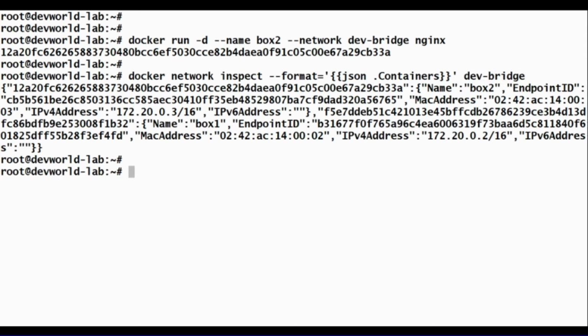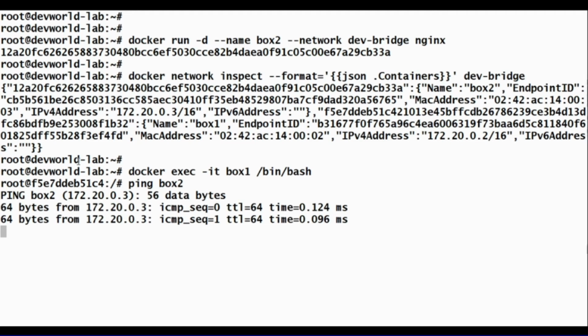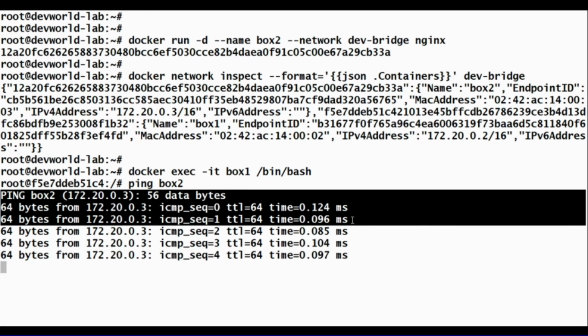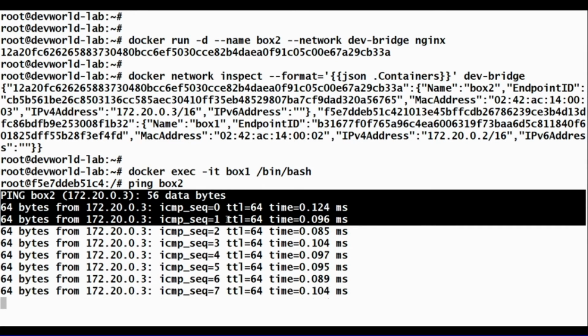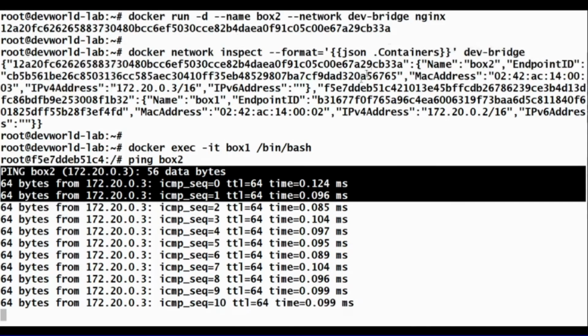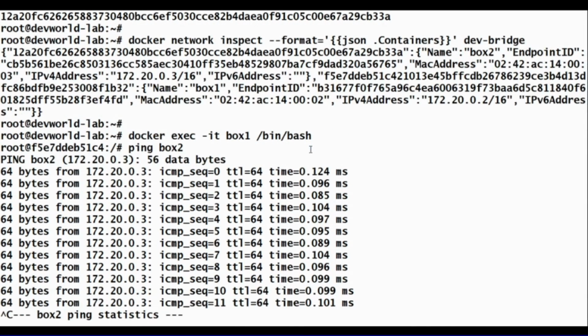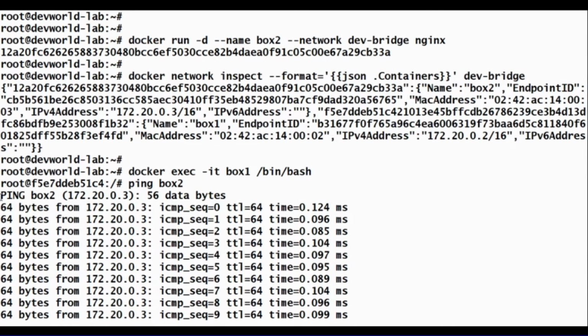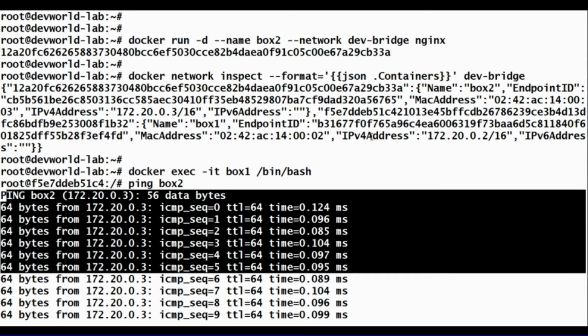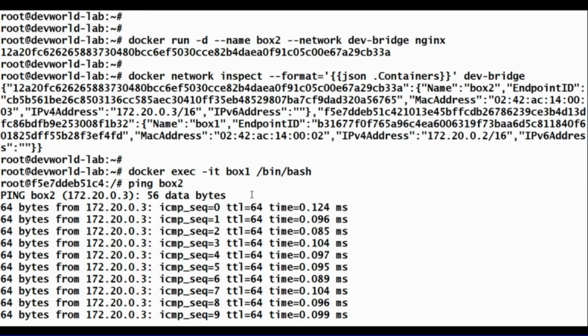Now access the shell of box 1 and initiate the command ping box 2. See, the container name box 2 is resolving from box 1. This is one of the big advantages of a user-defined network. User-defined bridges provide automatic DNS resolution between containers. Containers on the default bridge network can only access each other by IP addresses unless you use the --link option.